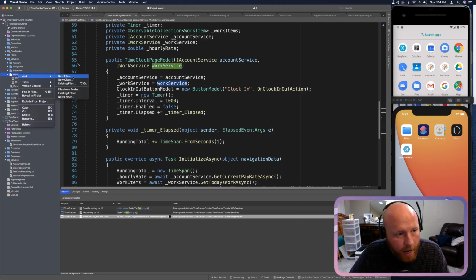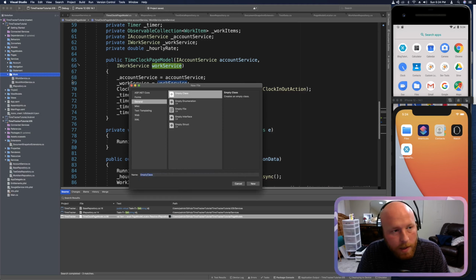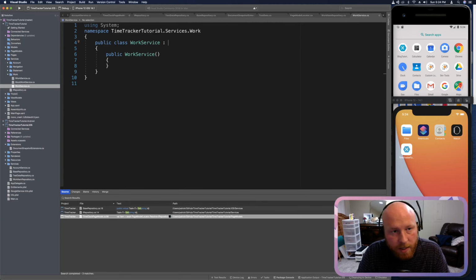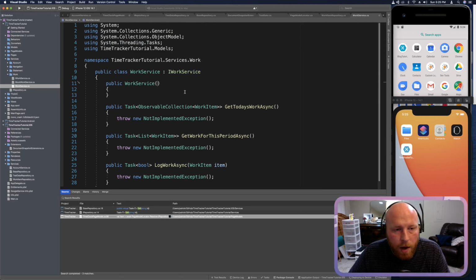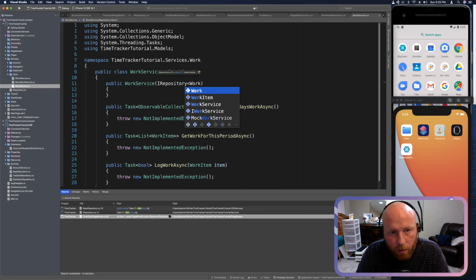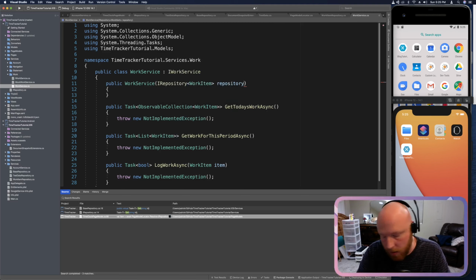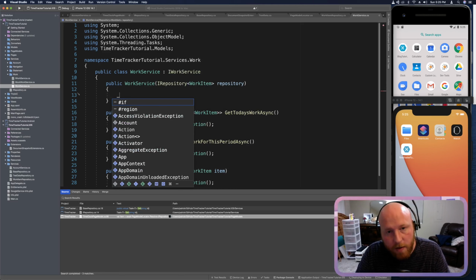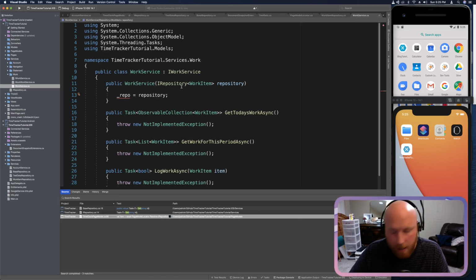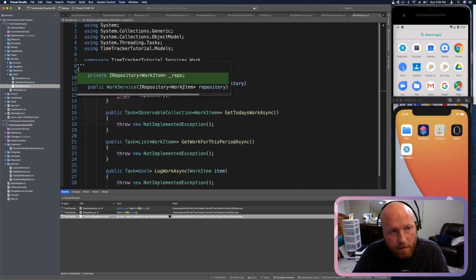We'll just do add new class under services, work, add new class. And this is going to be a work service. Work service will implement the iWorkService interface, and then we'll need to use a quick fix to implement the interface. And work service is going to want that repository. So in the constructor of work service, we can bring in iRepository, and this will be work item. We can just call this repository. And then in the constructor, let's save a local copy. So underscore repo is fine, equals repository. And then we can use a quick fix to create that private member.